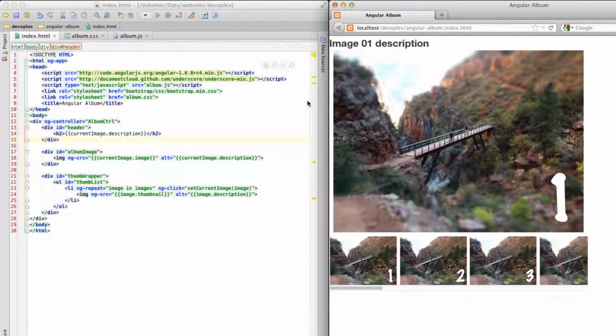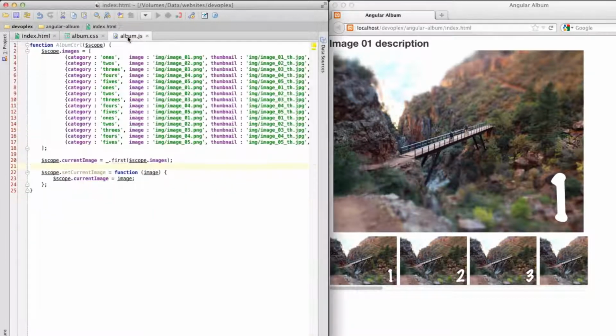We are going to extend the photo album that I covered in the previous screencast. And what I want to do is add in a kind of a category functionality. And so I've updated the data structure here to have a category property. And I've just added a few more images here so you can see that we have more than one image in each category, but it's just ones, twos, threes, fours, and fives.